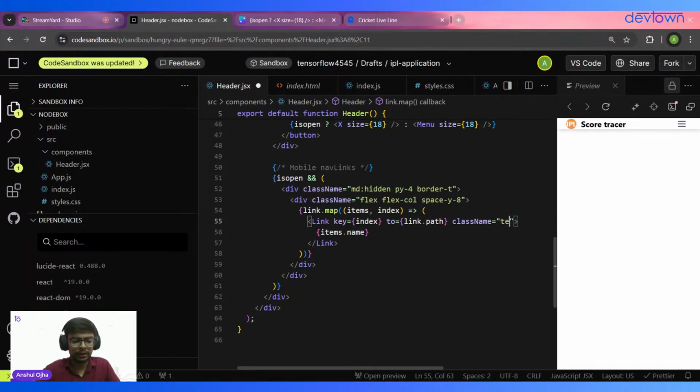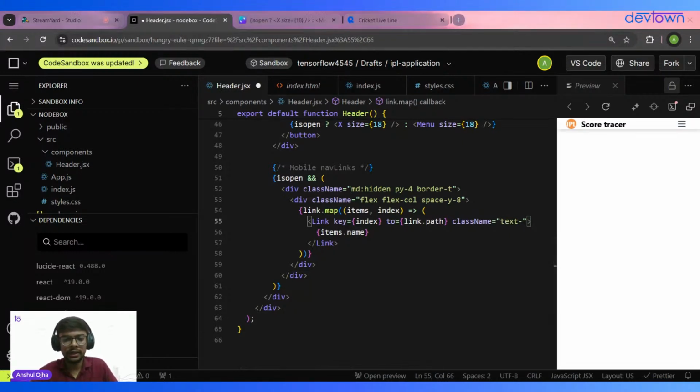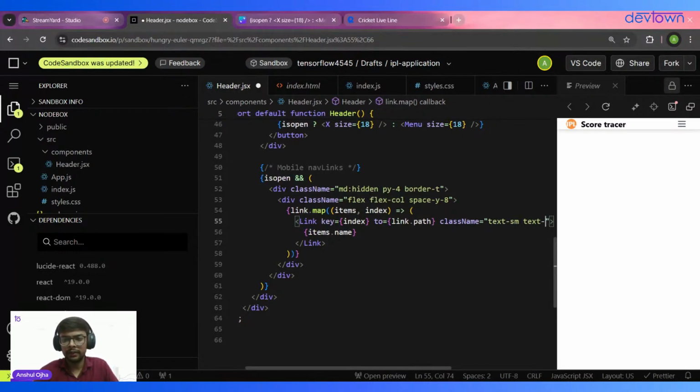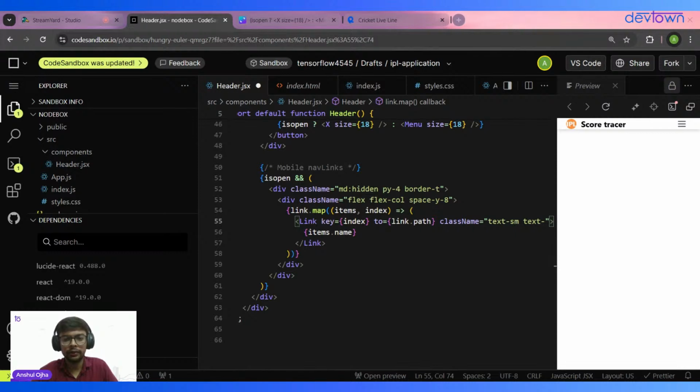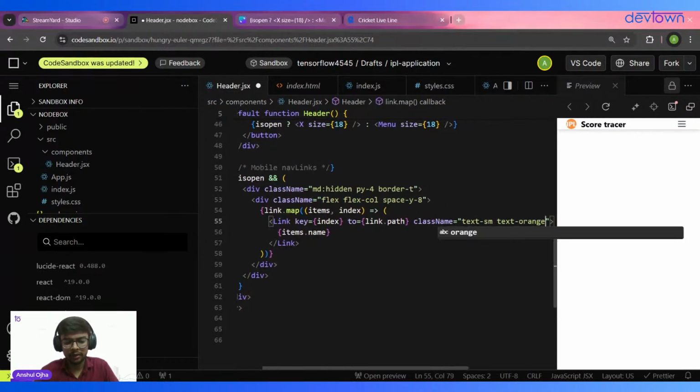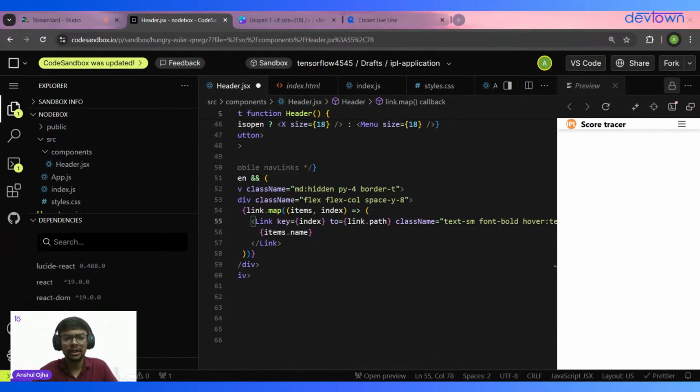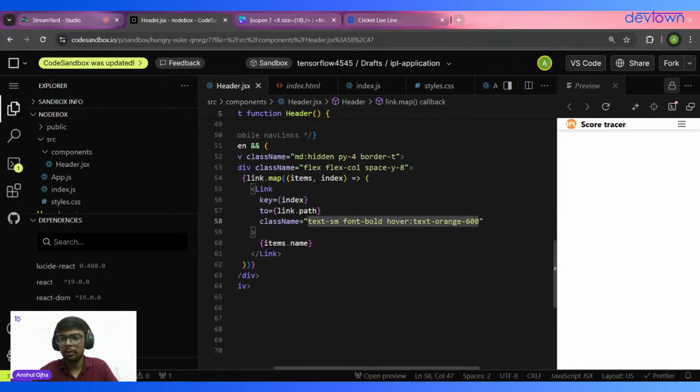So let's give our text color, or else we can give the text size also. We are keeping the text as small, and then we will be giving our text color. Normally it will be gray, but we want to give a color in case of a hover. So we will be giving text orange 600, but only when we hover over that text. So it will be hover, and then comes our font that will be close to bold, or else you can also use medium. Let's see how bold will look like. Once we see that, then we can check medium.